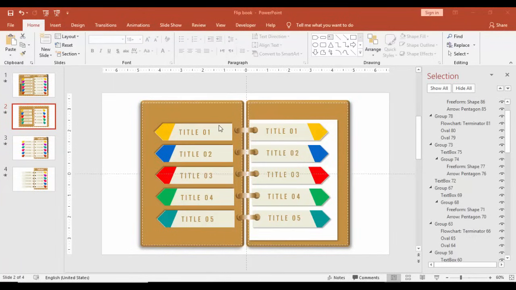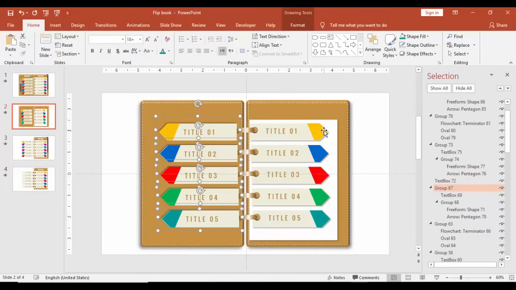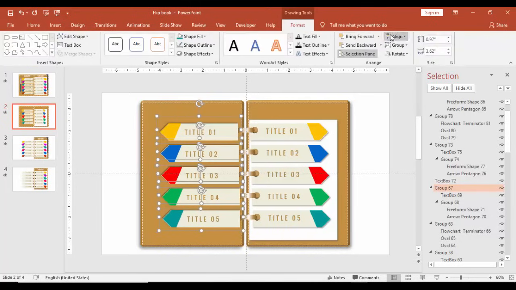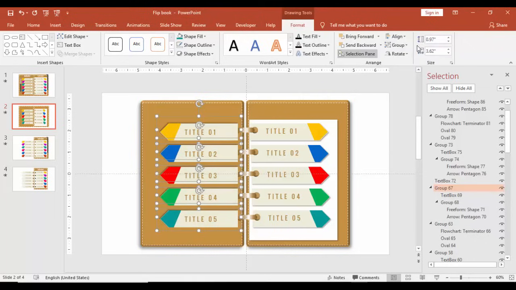One more important thing which I forgot to show you here is just select the left side arrows and bring it beneath the spiral binding here. First make sure it is aligned properly, and then you can just say send.